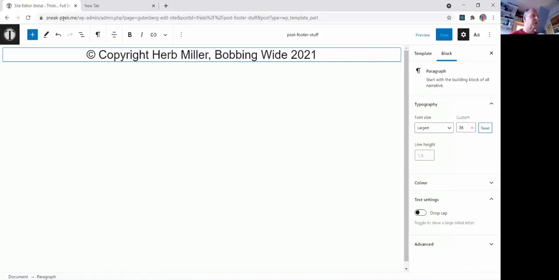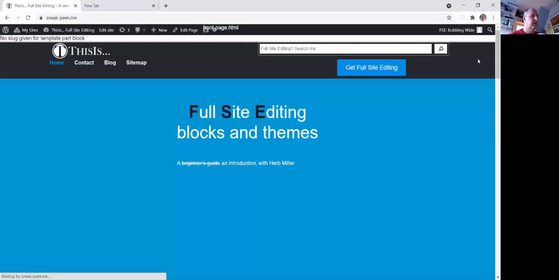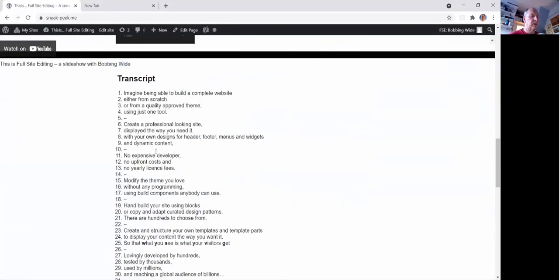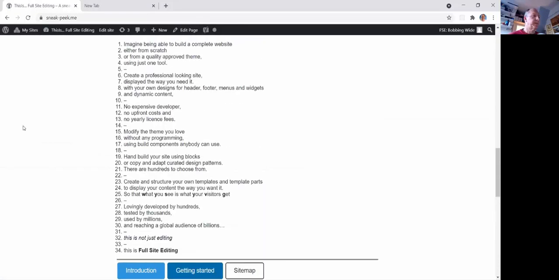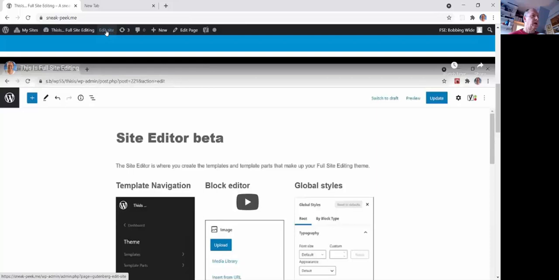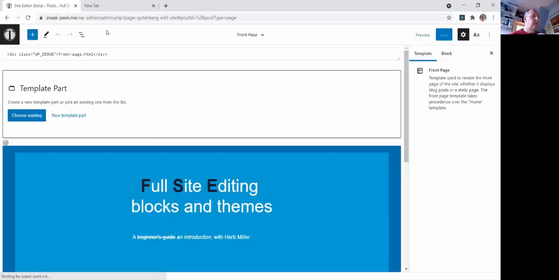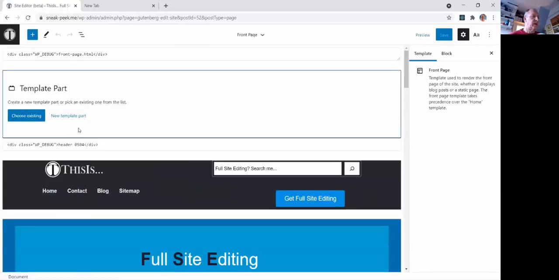If I go and visit that website, you can see the enormous text at the bottom. Right, back into Edit Site, we'll be back to the front page editor.